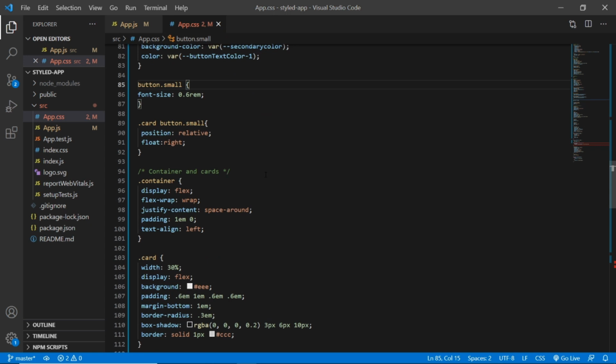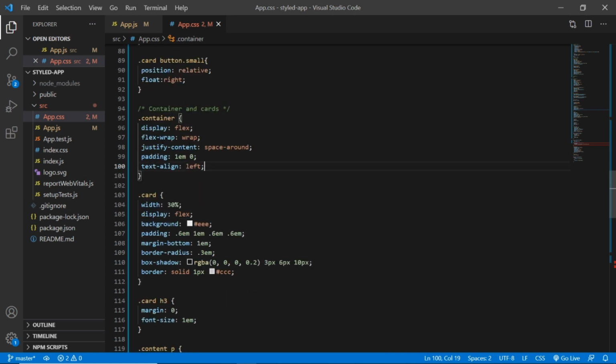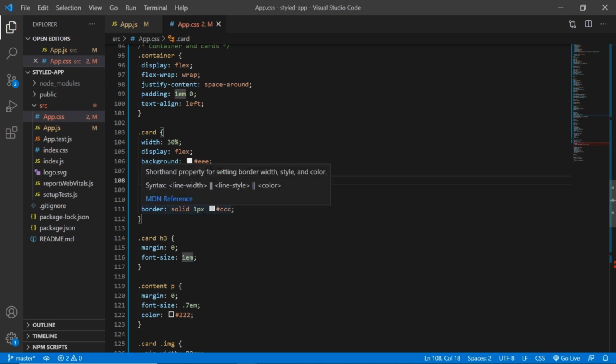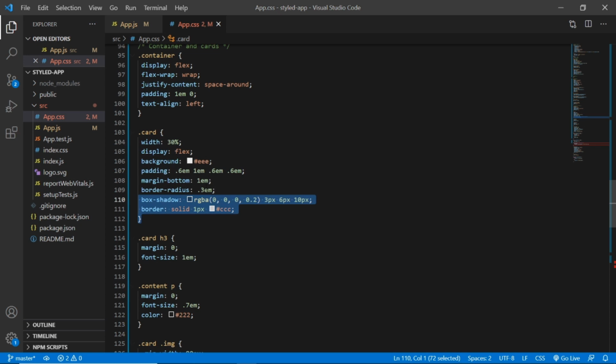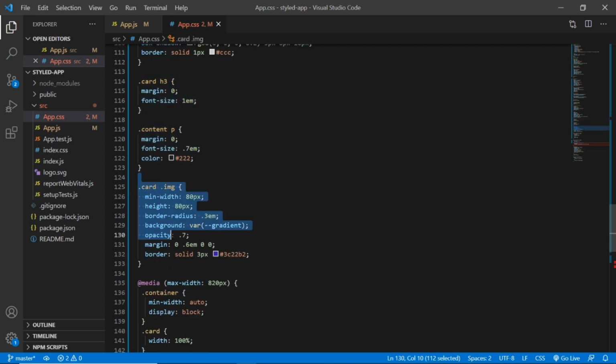So if I go further down, I've got a container, which is a flexbox, and this is the container for the cards. So as you can see, it's a standard flexbox configuration there. And then I've got the card itself, and the card container has a width of 30%, and it's a flex item, and it's got a box shadow and border going on there. Okay, so then I've got some other styling for the card and content and the card image.